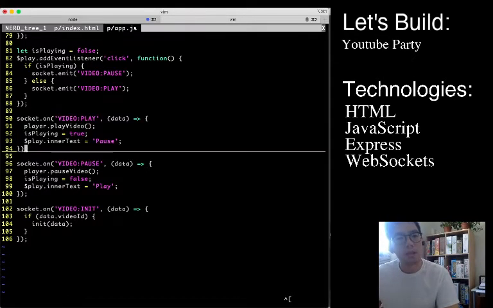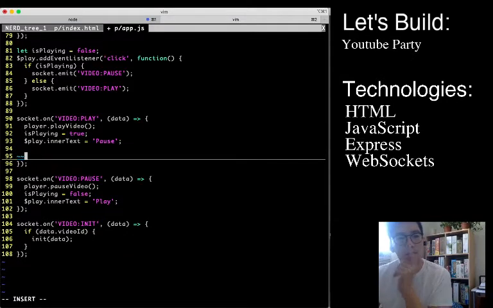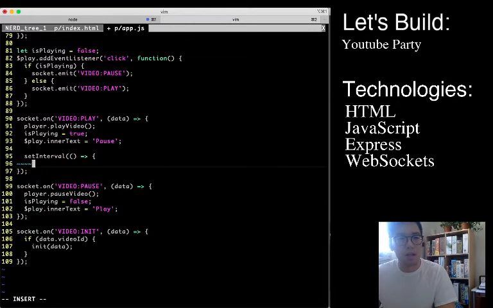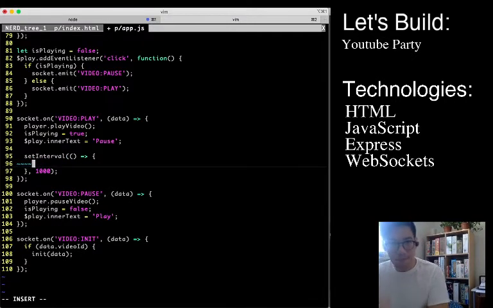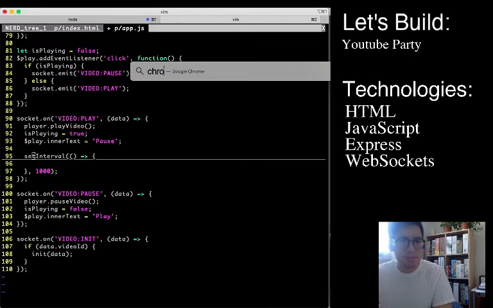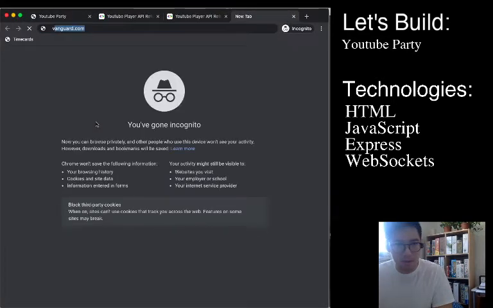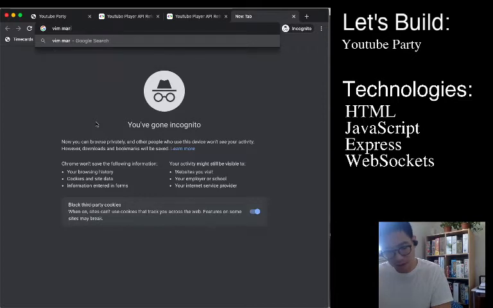Okay. I think this is a good time to update our scrubber. Do 1 second for now. Let me try to remember my Vim shortcuts.